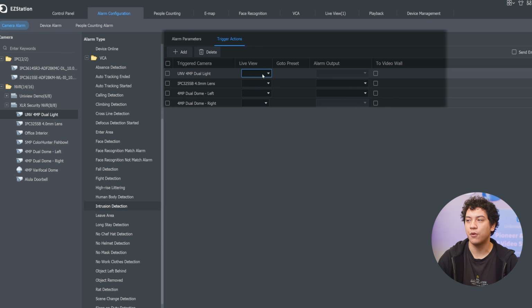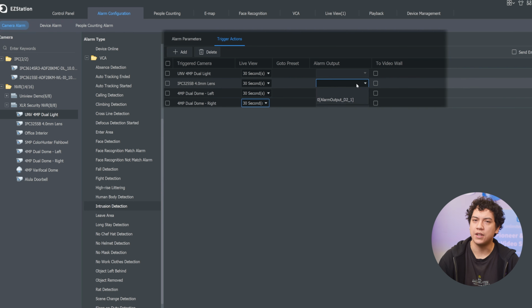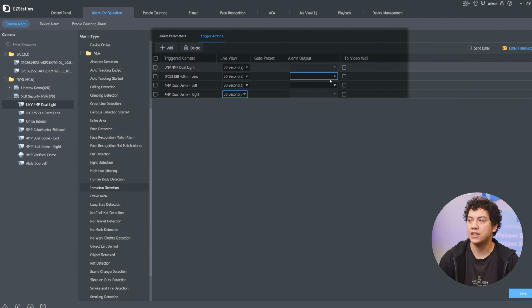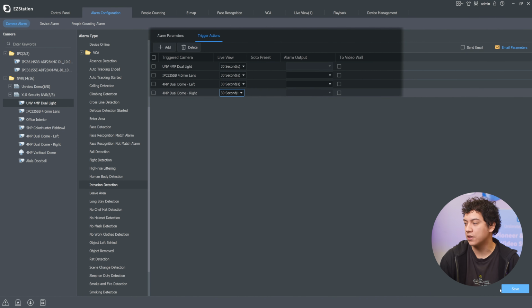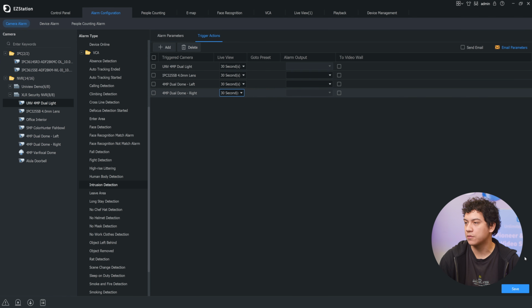So we have the option for live view here. We can choose between 10 seconds and 60 minutes. In this case, I'm going to select 30 seconds for each camera. And we also have the option to enable the alarm output for each of these cameras, or to send the camera over to a video wall if we have a decoder set up. In this case, I'm just going to leave it on live view only and save those settings.